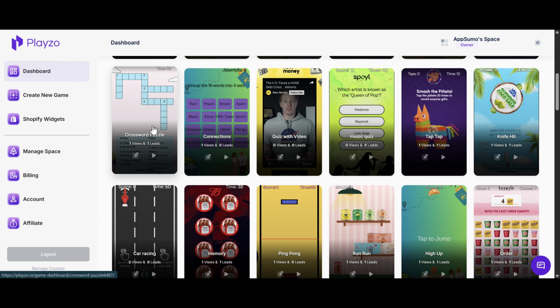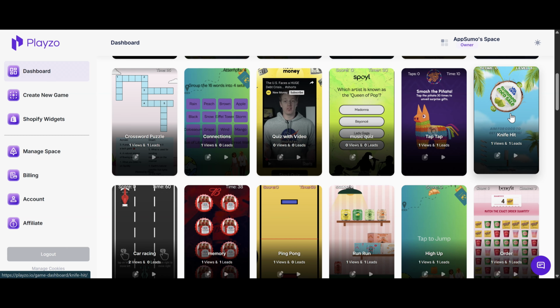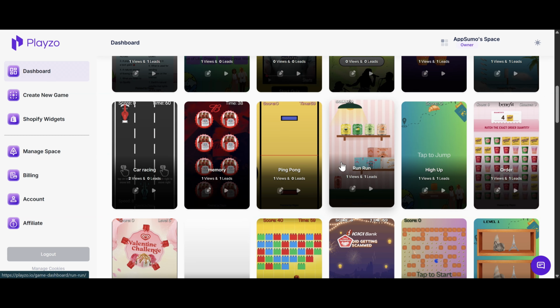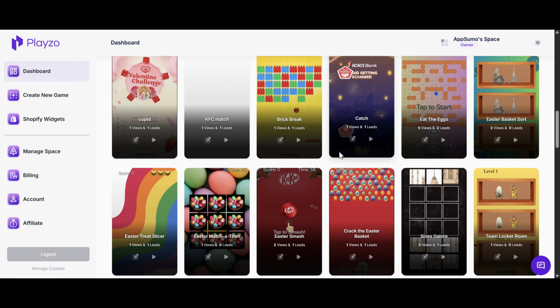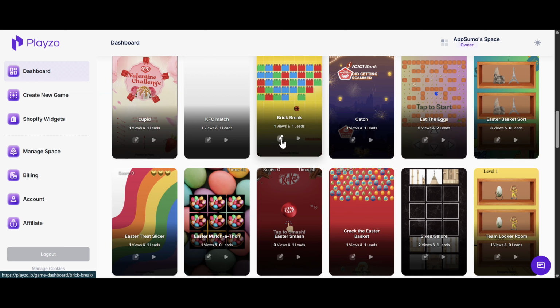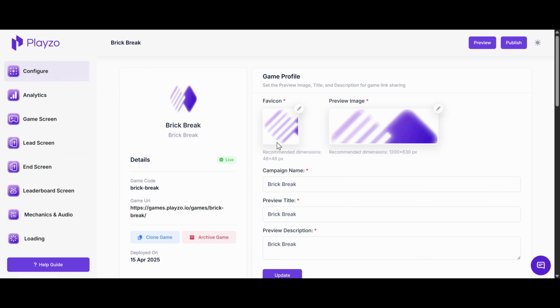Another cool way to capture leads is by creating a crossword puzzle, and you can actually add in your own categories and words. There's also games like Fruit Ninja and racing games. They've literally got all sorts here. So you can come into any of these games, go to this edit button, and now you'll be able to edit this game. And you can customize every part of the game. It really is quite in depth, and you can make it tailored towards your brand or your website.